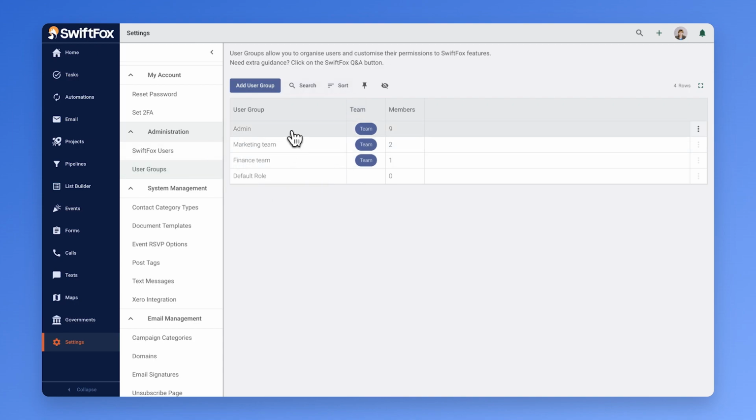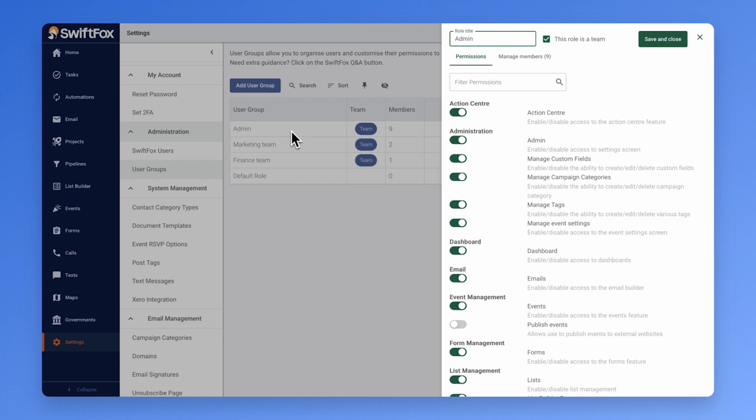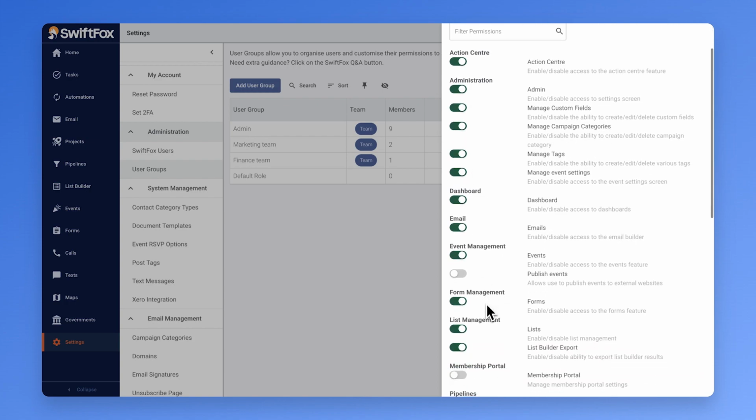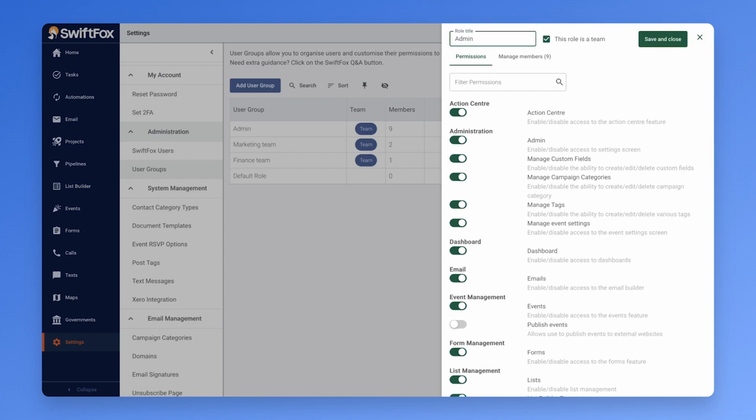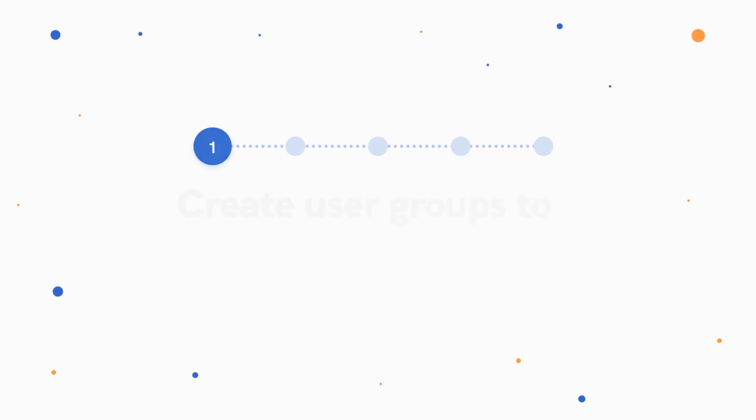Clicking on the user group will open a drawer which shows you all the features in SwiftFox and whether the user group has access to those features. If the toggle is on, all the users in that user group have access to the accompanying feature. If it's off, all of the users in that user group are unable to access the accompanying feature.